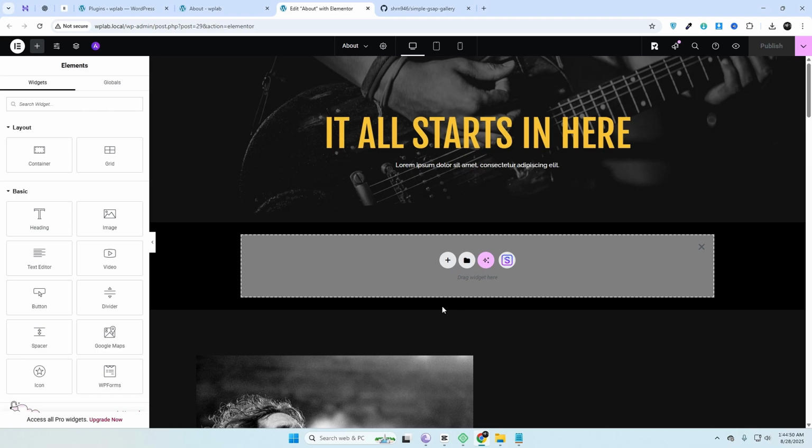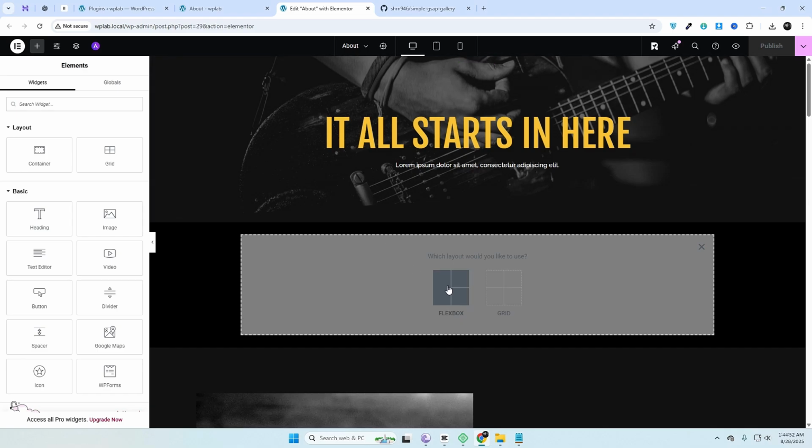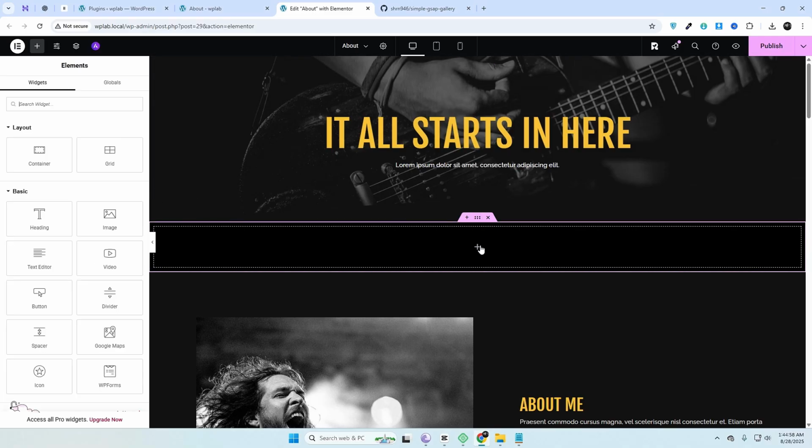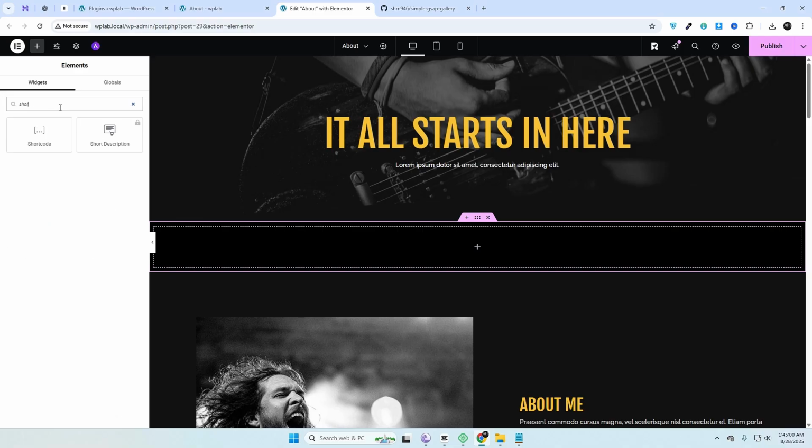I'm using Elementor, so let's add it there. Just copy the shortcode, then open any page in the editor. Add a full-width container, drop in the shortcode widget, paste the shortcode, and hit Save Changes.